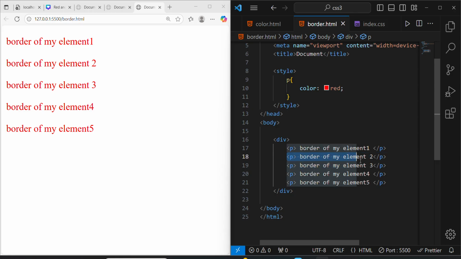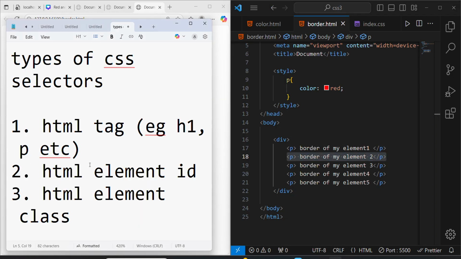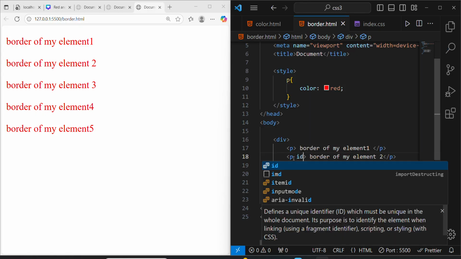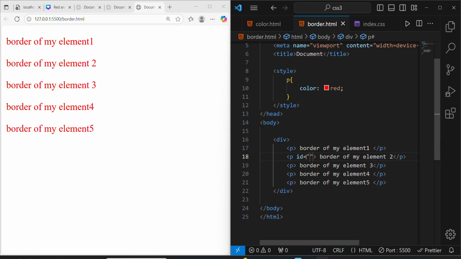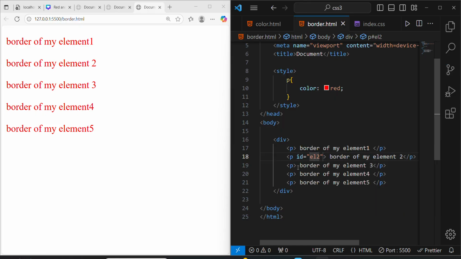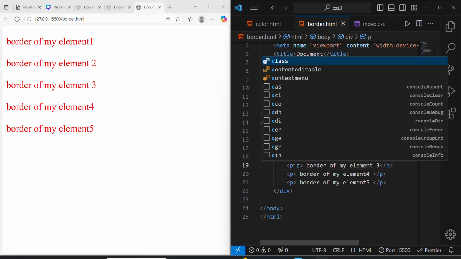But what if I want to style this number 2? How do I differentiate this number 2 from the rest? That is when we need to use the HTML ID or the HTML class to style. So how do we do that? We'll give this one an ID. We just say id equal to, then double quote open, double quote close, and in between the double quotes we can give it any name of our choice. We can say element 2.